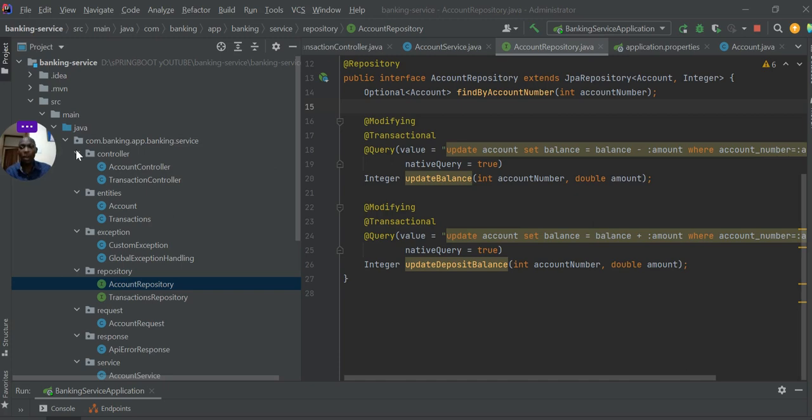Hello and welcome back. In this video, we are going to continue with our banking app. So far, we have done account creation, we have done a deposit, we have done a withdrawal, and in this video, we are going to do balance query or balance inquiry.